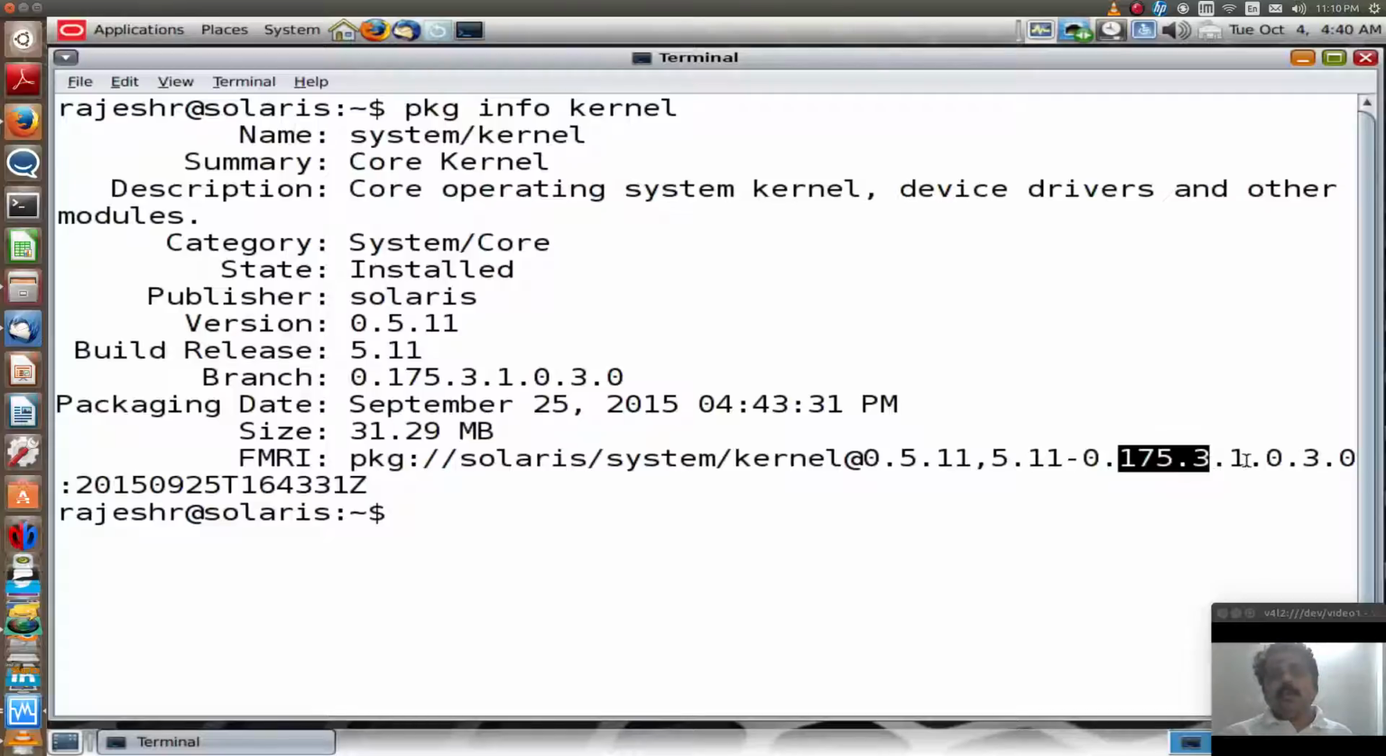What follows that number is what we refer to as an SRU, which is Support Repository Updates. That was a slip of the tongue, apologies for that. It's called SRU, that is Support Repository Updates. Those are the support packages that are available from Oracle only if you pay for their subscription for the operating system.